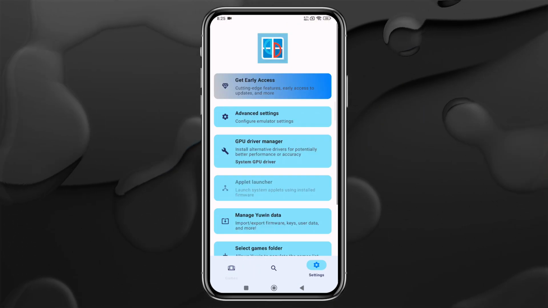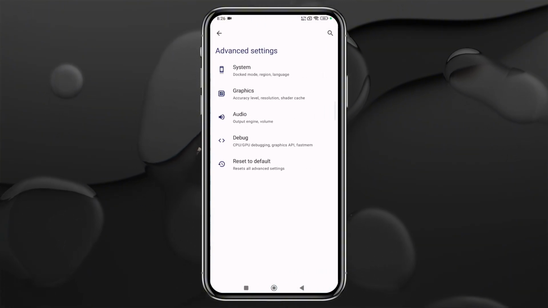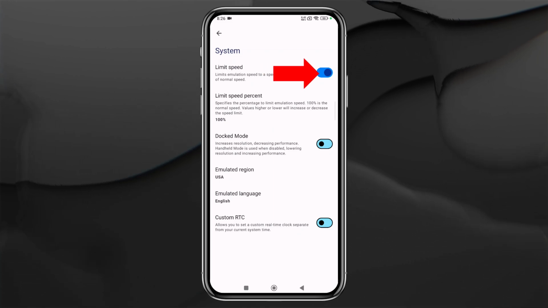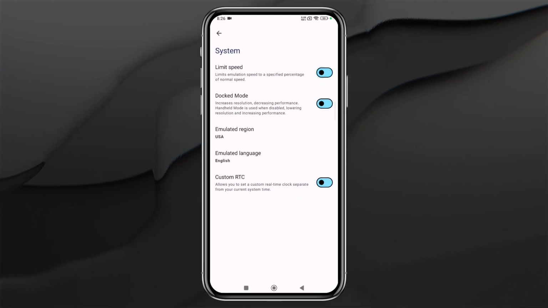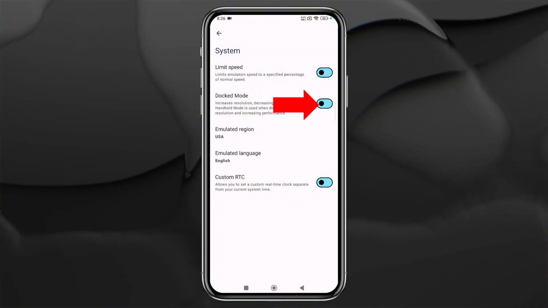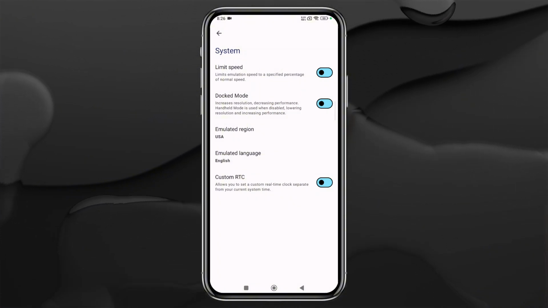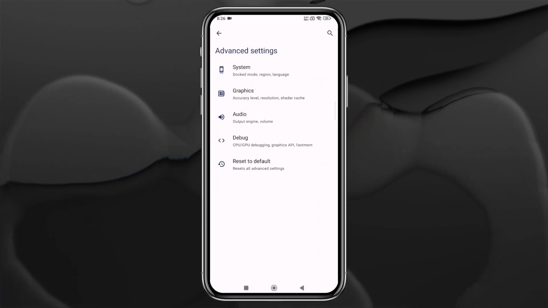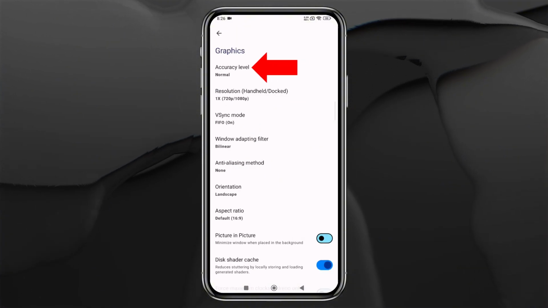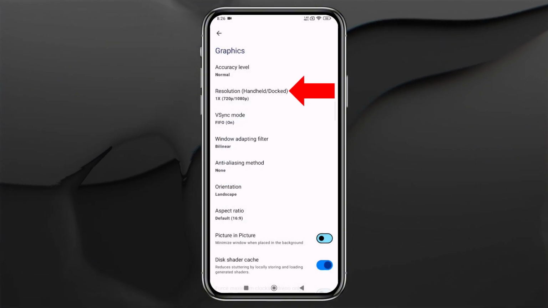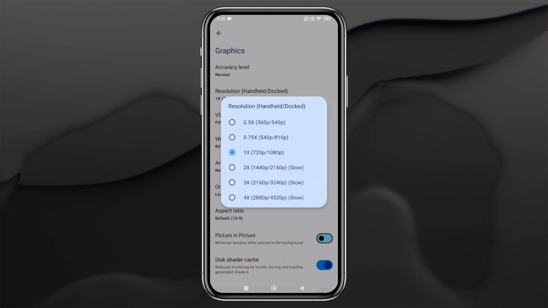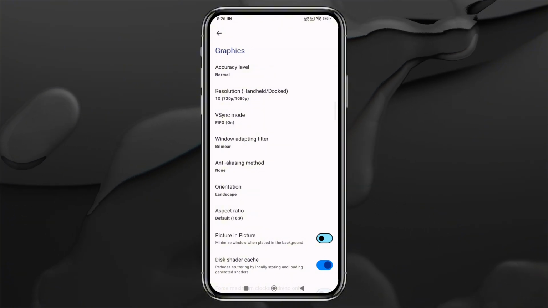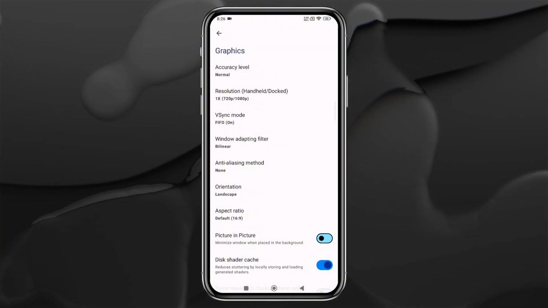Click on the gear icon in the bottom right corner, then select Advanced Settings, and open the System tab. I recommend turning off the Limit Speed option so the emulator can make use of your device's full resources. If you enable Docked Mode, it will increase the resolution but may reduce performance, so leave it disabled if your device isn't powerful enough. In the Graphics section, set the CPU accuracy on Normal. You can increase the resolution to 4x, but I suggest using your device's native resolution for smoother gameplay. Higher resolutions demand more power, so adjust according to your device's capability.